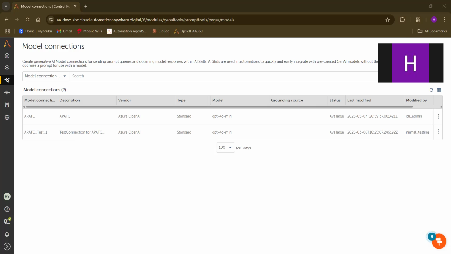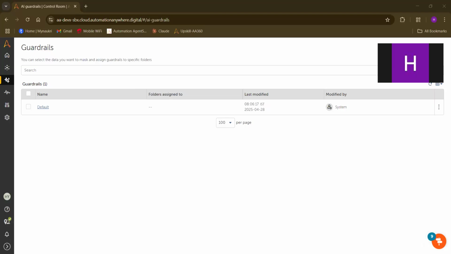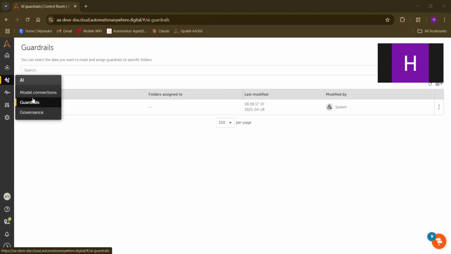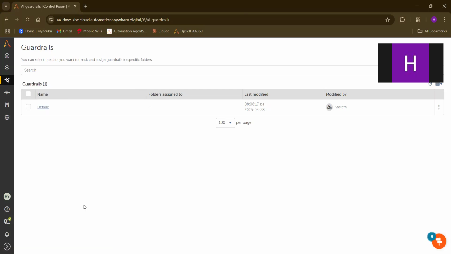So this is basically integration of OpenAI platforms like LLMs to the model connections. It will help to integrate the LLMs. So the next one is AI Guardrails. Here you can see AI Guardrails. These will help protect the data.